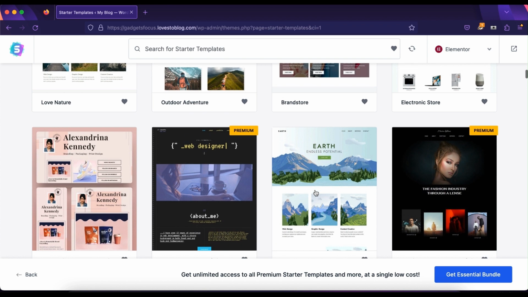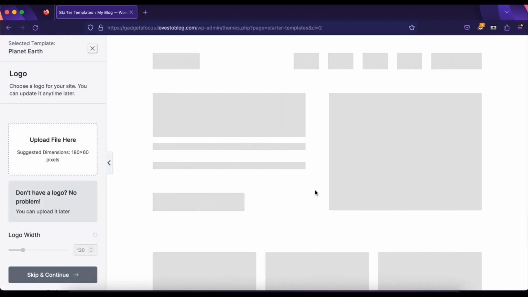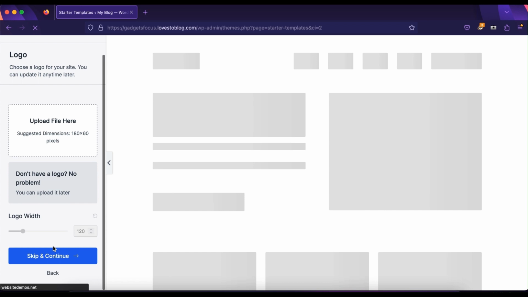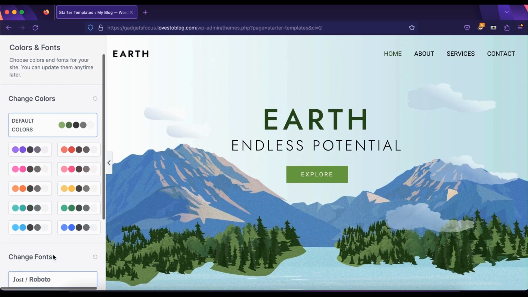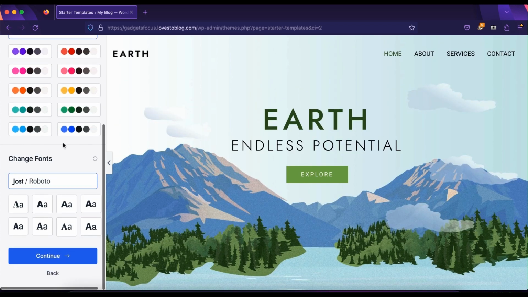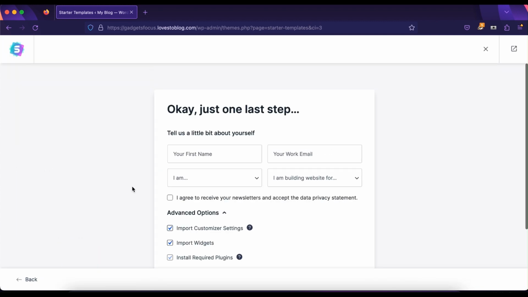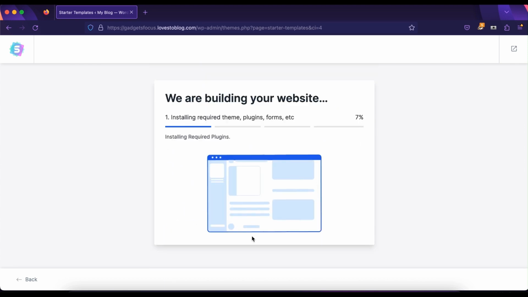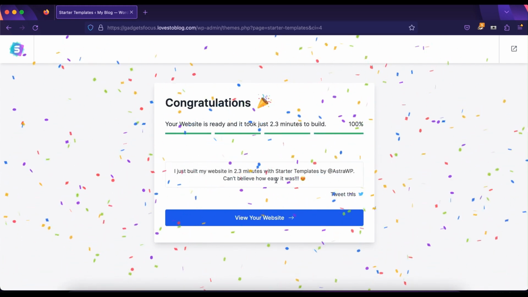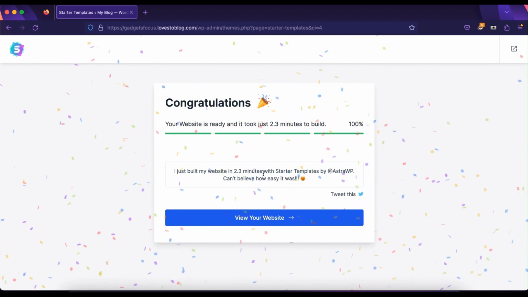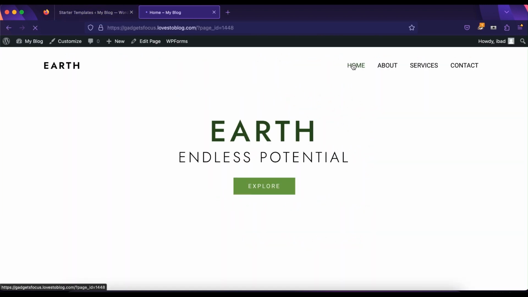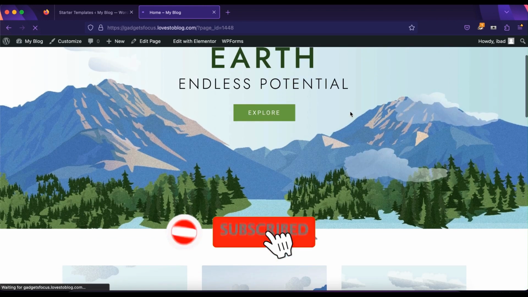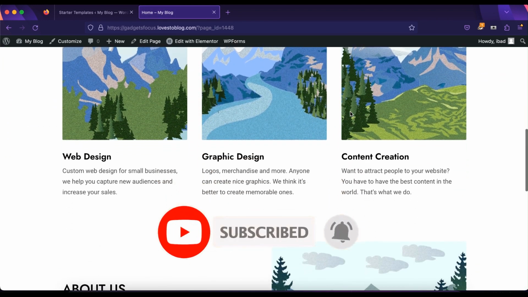Choose any free template. Now click on Skip and Continue. Follow my steps. Wait for 100% building of your website. Now the website build is done. You can customize it as per your requirement.